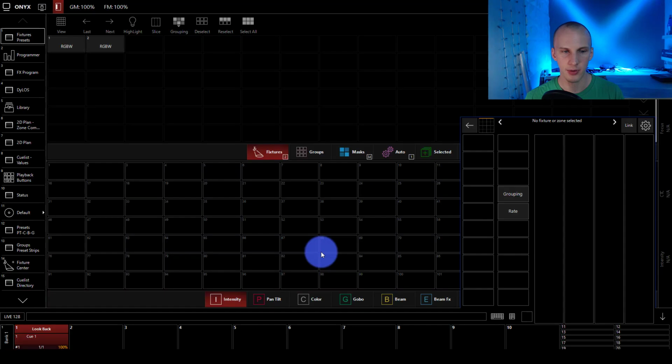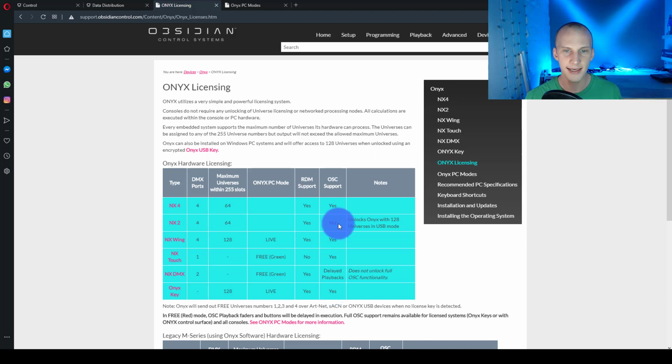Okay, all available via, again, the USB devices like the NX DMX and Touch, all available via the ports on the NX Wing or the NX2 or the NX4, all available via ArtNet or sACN. Okay, with any node. And that unlocks OSC functionality as well.